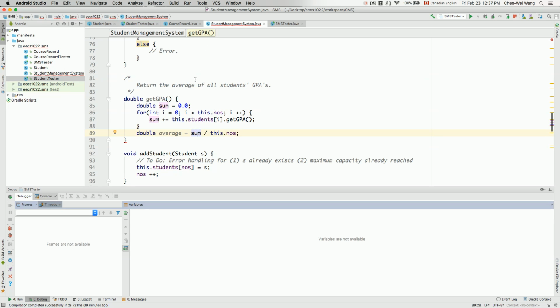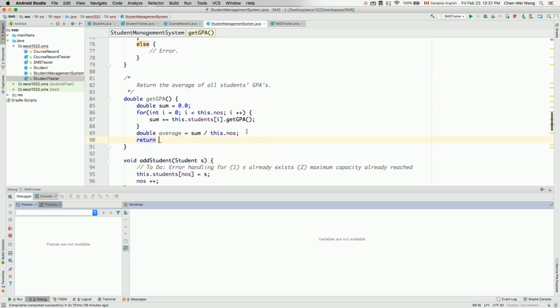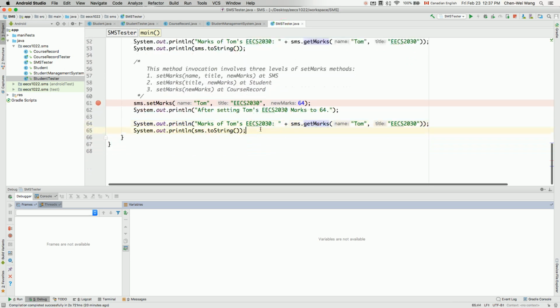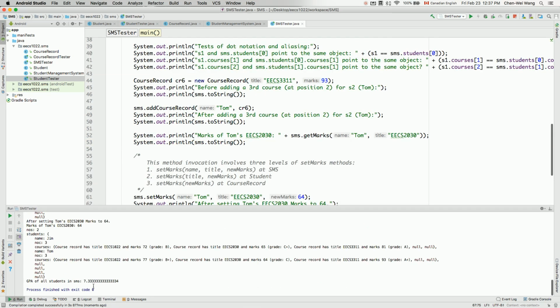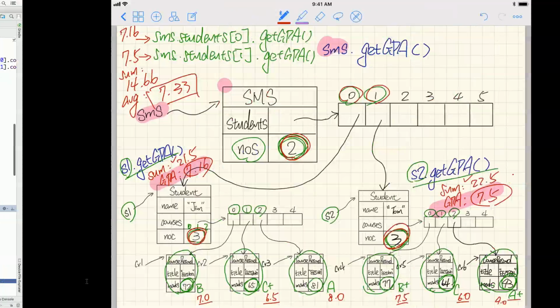And then what I will do is, of course, I gotta eventually return this average. Don't worry. Okay, so now let's go back to SMS tester over here and let's try to see what we get. Okay, so now we'll say as out, and then we can say GPA of all students in SMS. You can say SMS dot get GPA. Okay, over here. Let's see what we get in this case. Run the tester. Okay, we got 7.3. Okay, 7.33.